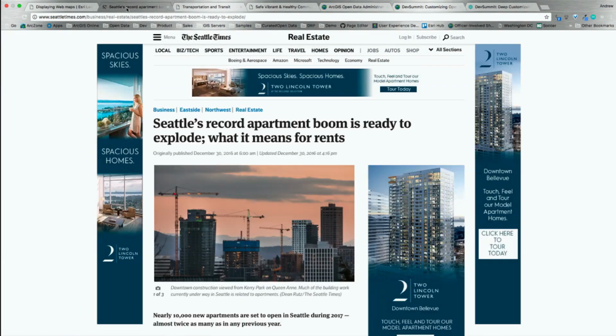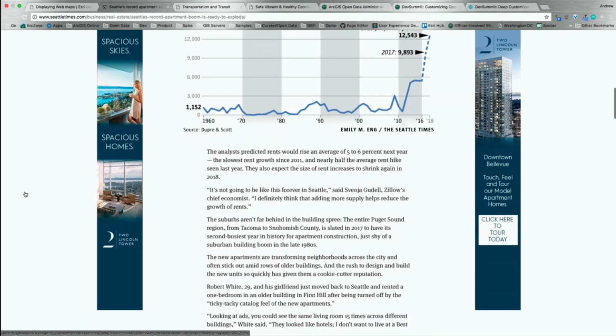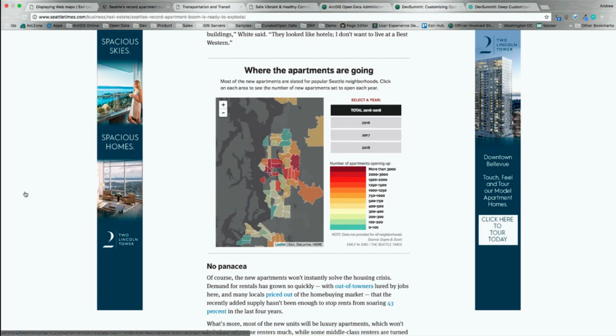One of the maps that we'll see here, as I mentioned, is in the Seattle Times. So we start to scroll down. There's the page about their apartments. Great. There's the map. So they can upload some data and create this little web map. They happen to choose Leaflet and embed it right in their page.